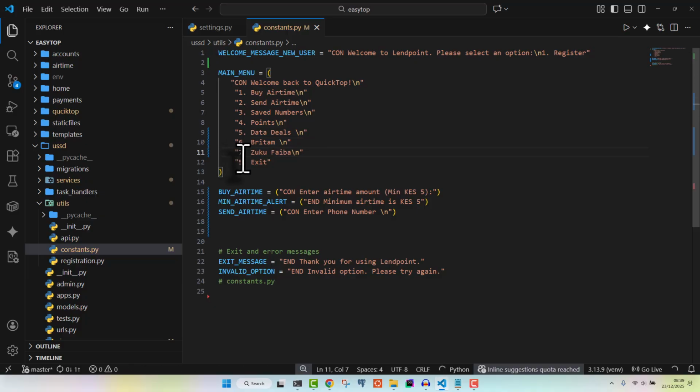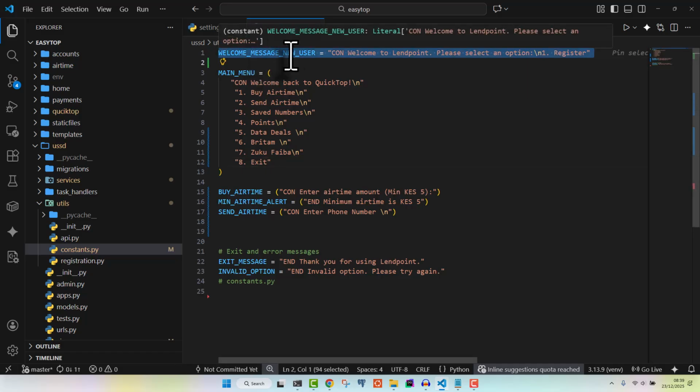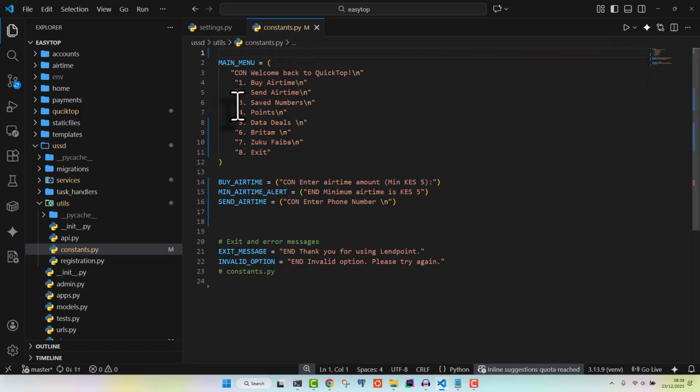Okay, so instead of manually hard coding the welcome menu in your views.py, I do have everything set up in my constants.py. Then we're just going to import them inside our services. So that's really handy if you want to keep your services and views clean. The buy airtime is going to be the option for the user when they select an option to buy airtime.